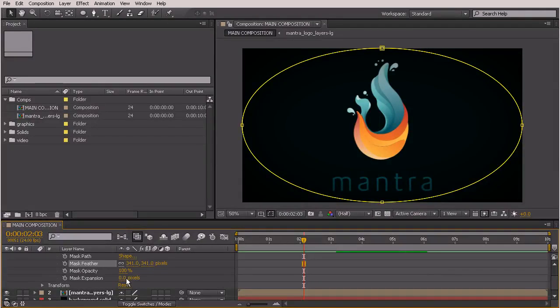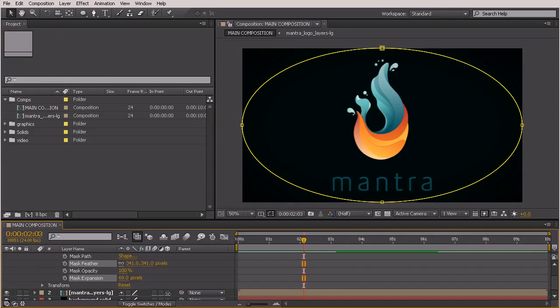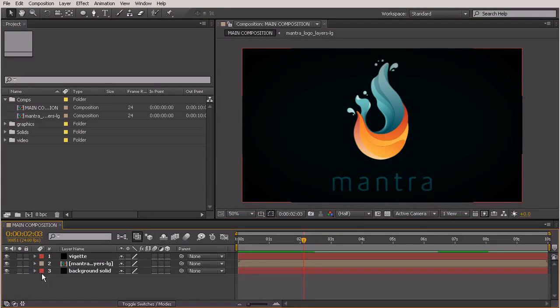You can also always expand your mask a little bit, maybe just until the edge of that starts to get dark. So I think that that looks really nice. We're going to go ahead and leave that there for now.